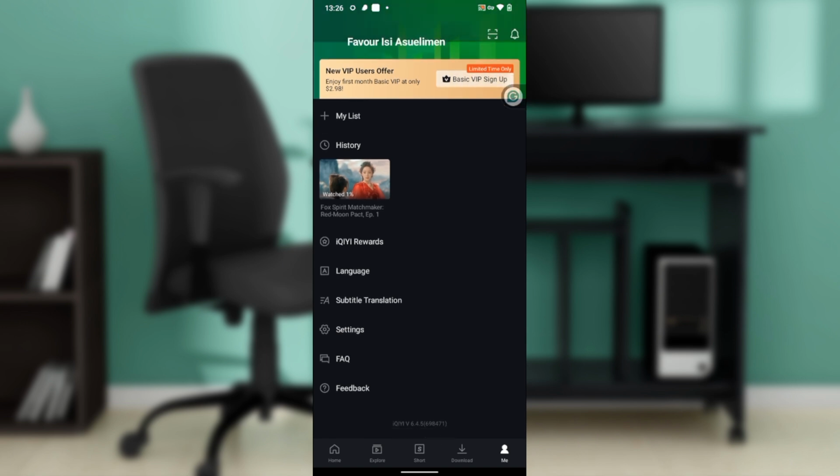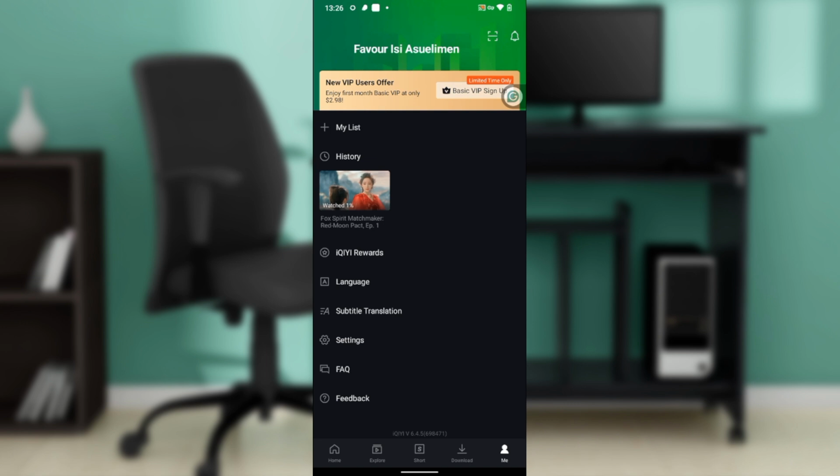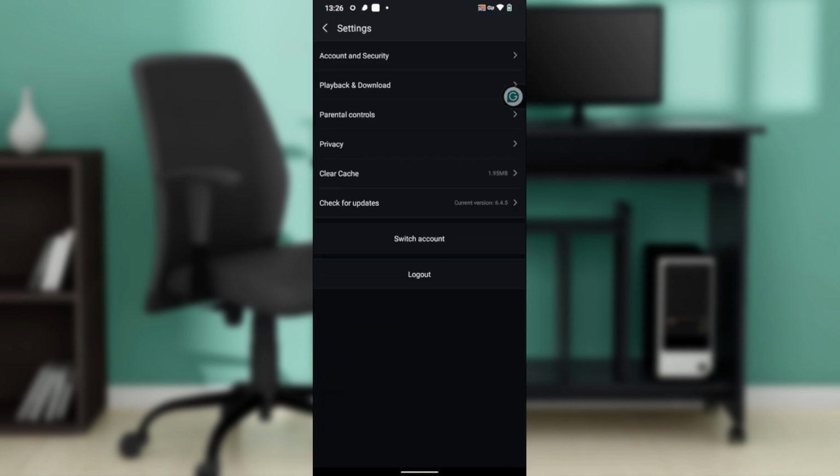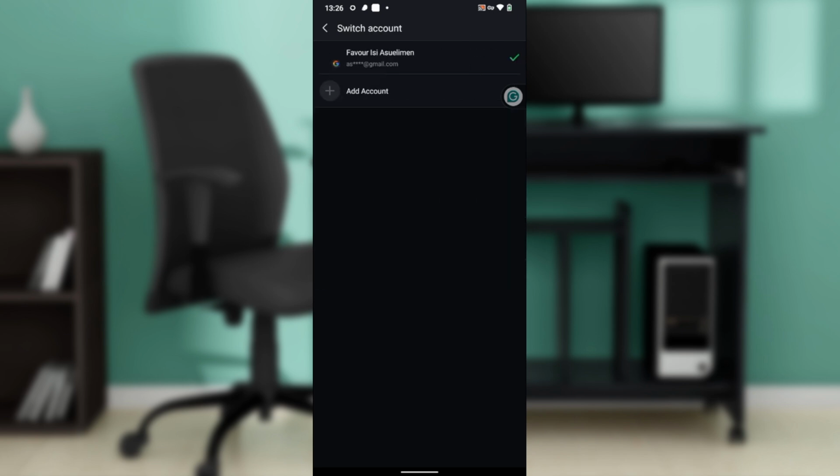Now, for you to switch accounts, all you need to do is to click on Settings. So once you click on Settings, now it takes you into this window where you have Account and Security, Playback and Download, you have Parental Controls, you have Privacy, Clear Cache, Check for Updates, Switch Account, and Logout. So go ahead and click on the Switch Account button.